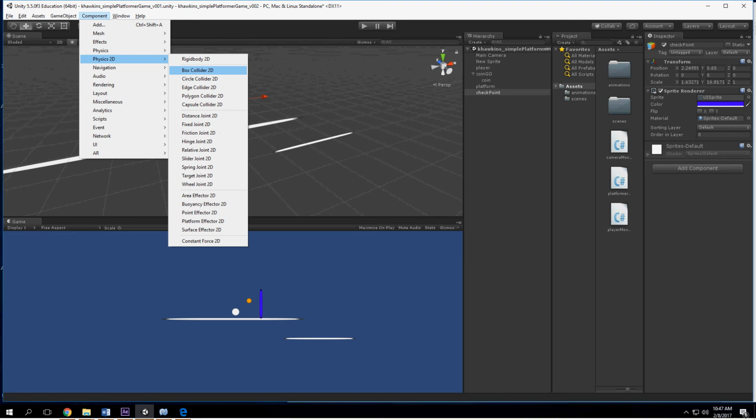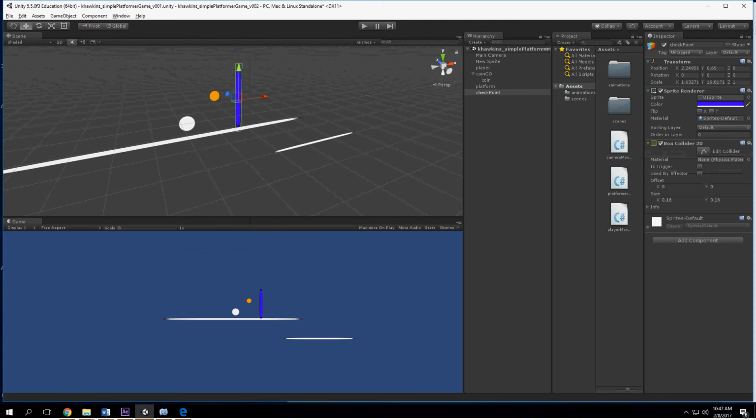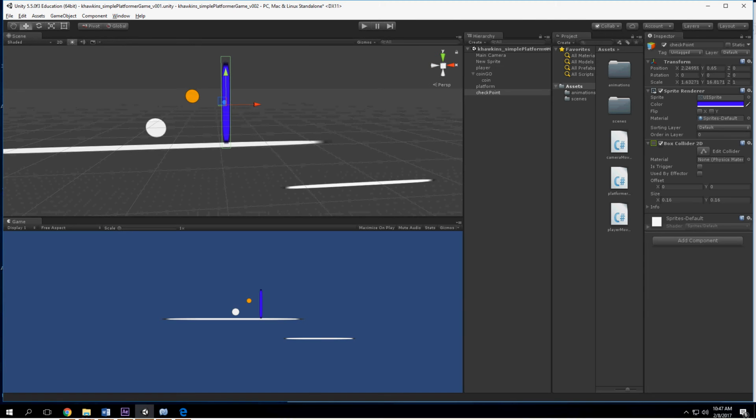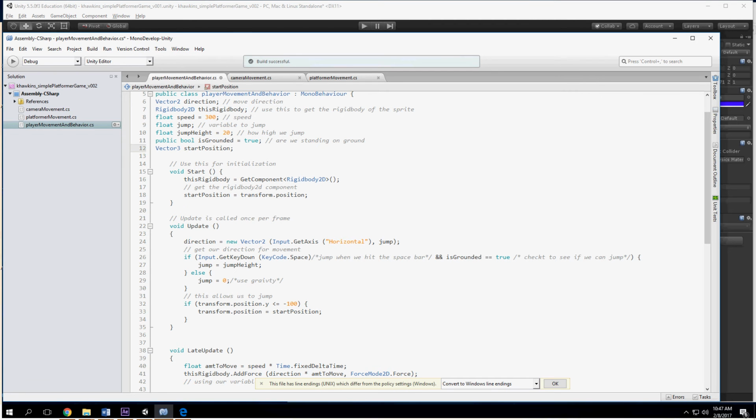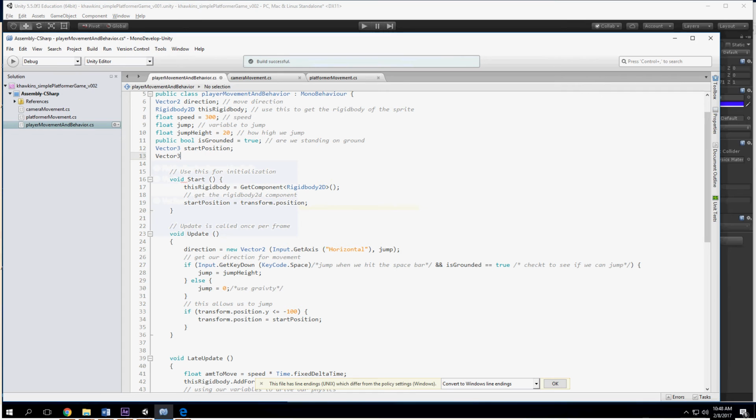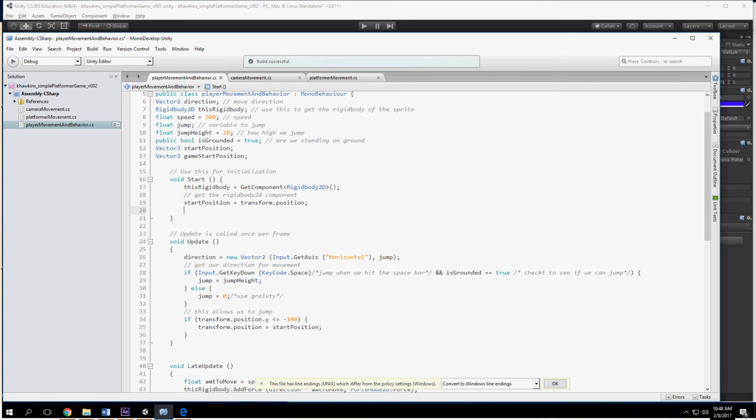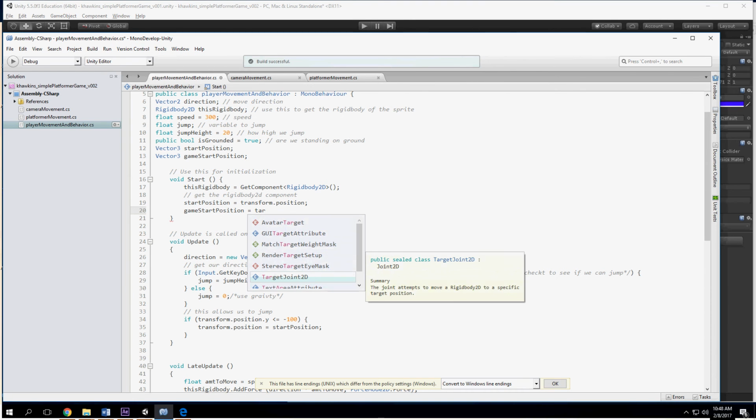And what we're going to do is add in a box collider. Turn that is trigger. And what we're going to do is tag it. And we're going to do two things. We got start position, Vector3. Let's create one more, game start position. And we're going to do the same thing. So game start is going to be equal to our transform.position. We want to use that to hold that value.